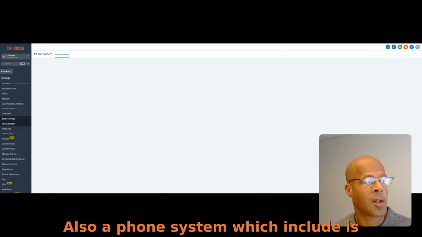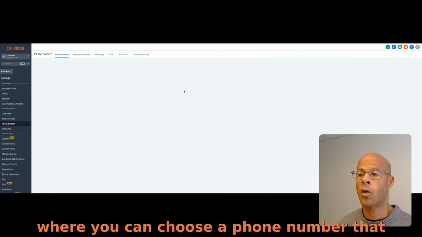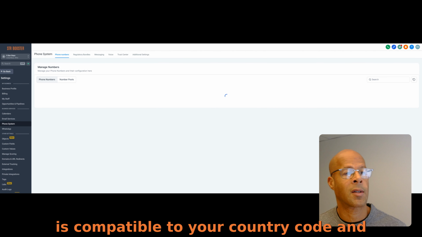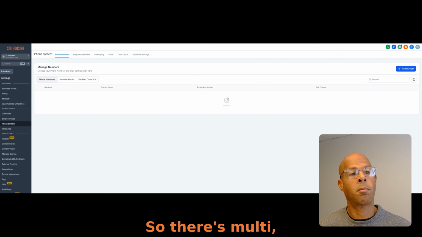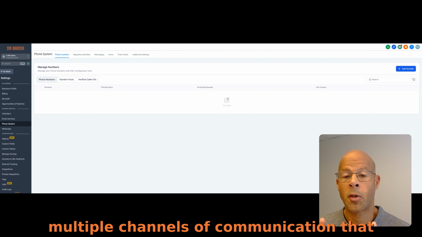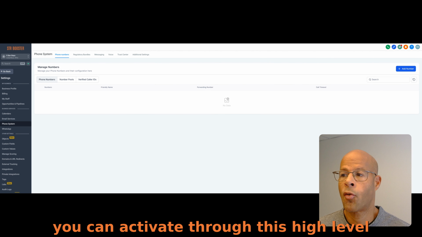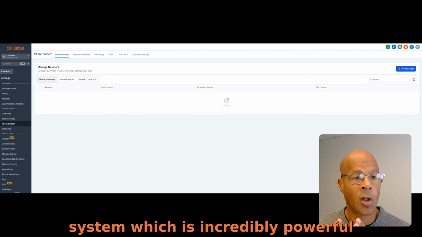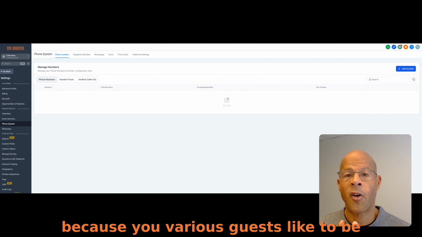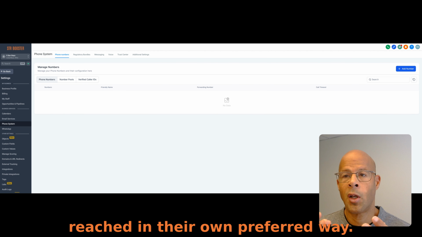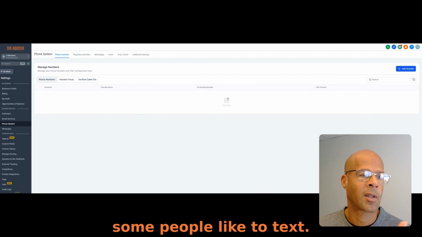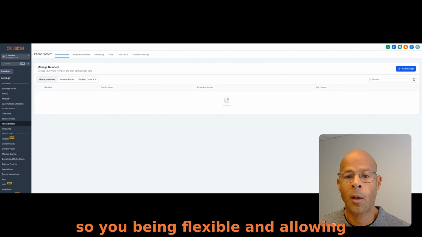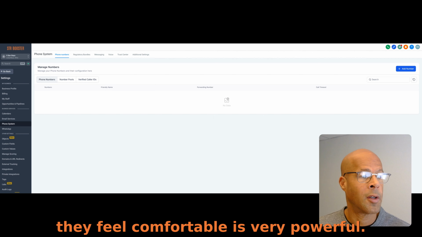Also a phone system, which is where you can choose a phone number that is compatible to your country code, and you then use that to also engage. So there's multiple channels of communication that you can activate through this HighLevel system, which is incredibly powerful because various guests like to be reached in their own preferred way. And some people like to call, some people like to text. So you being flexible and allowing people to communicate with you the way they feel comfortable is very powerful.